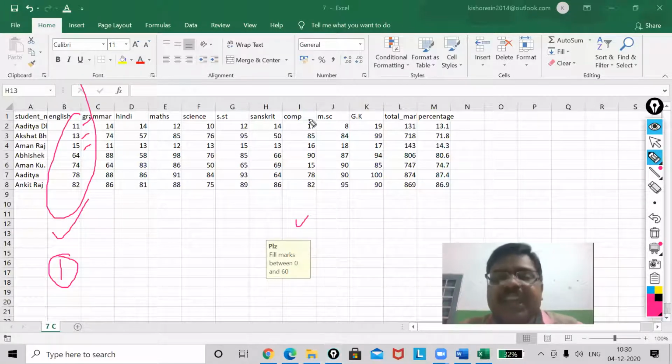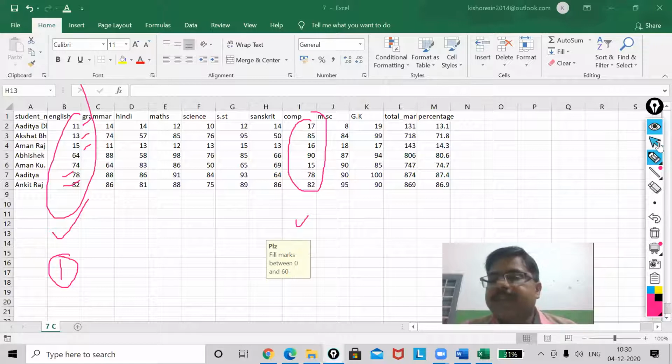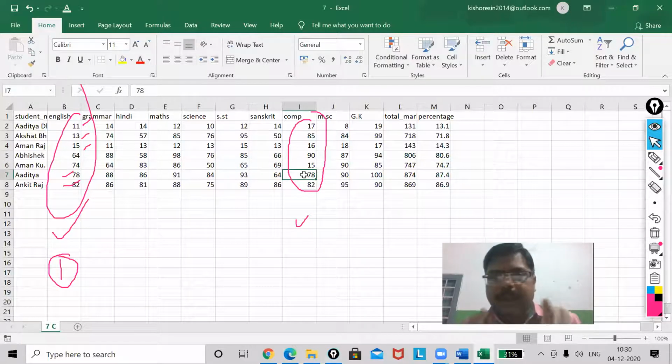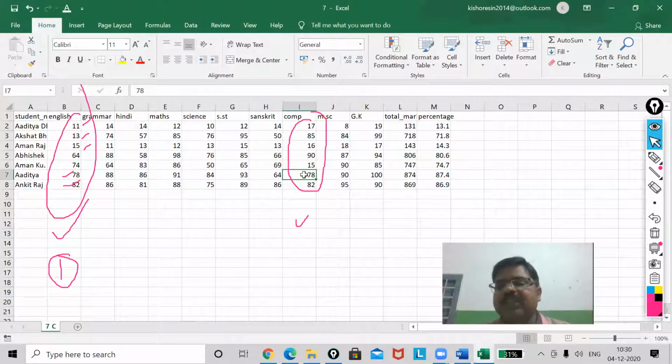But think about your computer. Here 11, here 13, here 15, here 64, 74, 7. Now you see, my dear, here I've used 78, 82. But wait, both values are okay. But I want, my name is sorted, the English subject is sorted, but in computer, the marks which are shown should be sorted the other way. Understood? That should be sorted the other way.